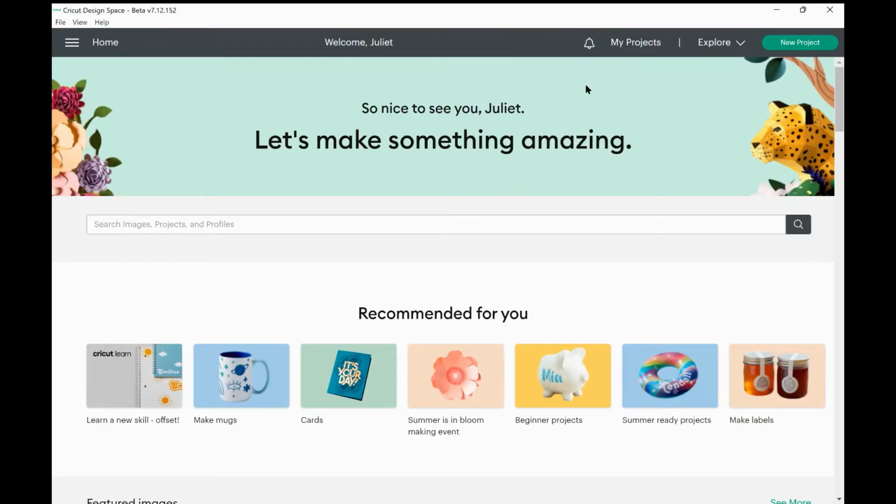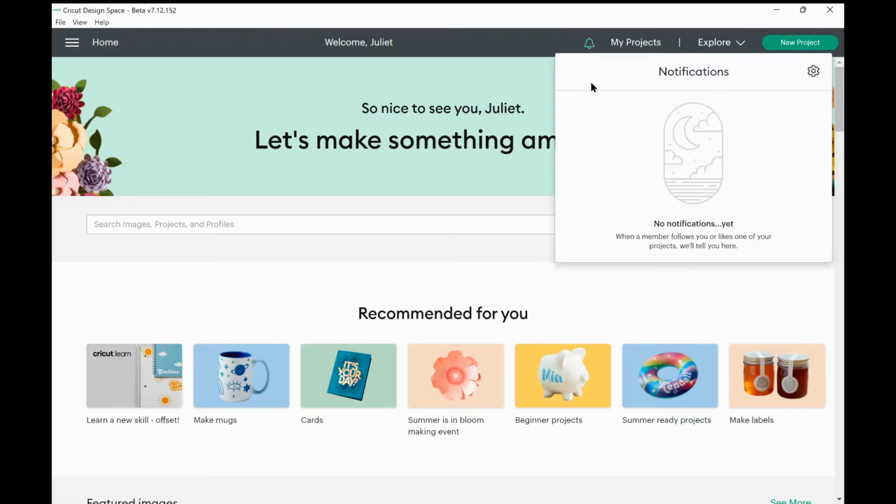From our dashboard, we've got this new bell sign here, which is a notifications bell. And when you get notifications, for example, if anybody likes your project or anyone follows you, you'll get a notification here that will tell you who's followed you or what project they've liked. So it is worthwhile, if you want to share your projects out there on the Cricut community for people to have inspiration and maybe someone to try and imitate your project to the best of their ability, which is really good for beginners who need a lot of inspiration.